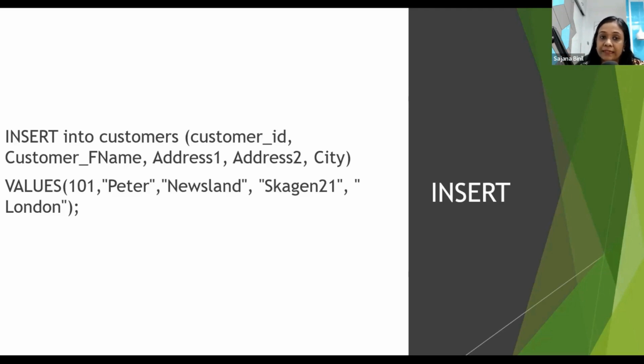Okay. So this is a way in which you can insert data into your master tables. Just make a note: the INSERT INTO command is what you will use for inserting data. If you take a closer look at the VALUES parameter, guys, you will see each value I have put in double quotes.